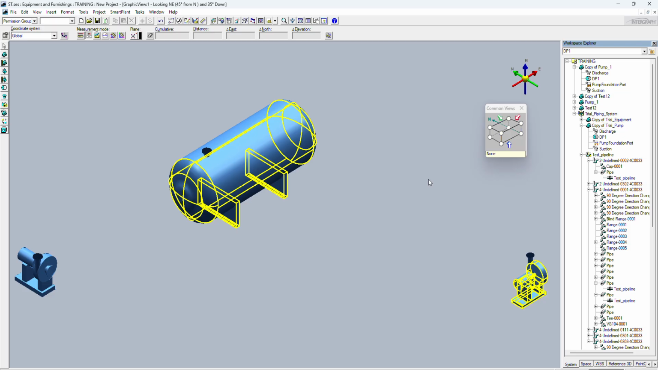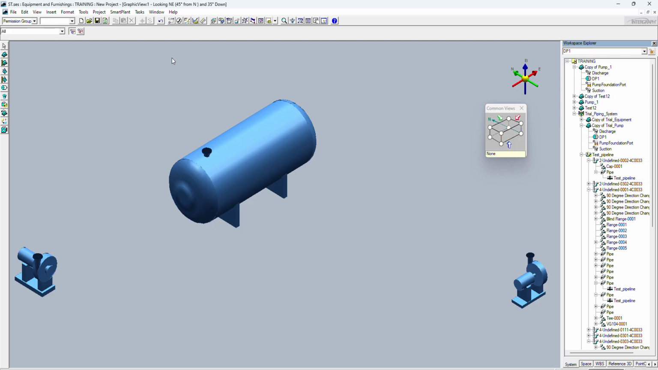Select this anywhere. You don't need to give any point. It will pick the nearest point by default and it will measure the nearest value, the minimum value. So right click to exit the command. Now again start the measure command.